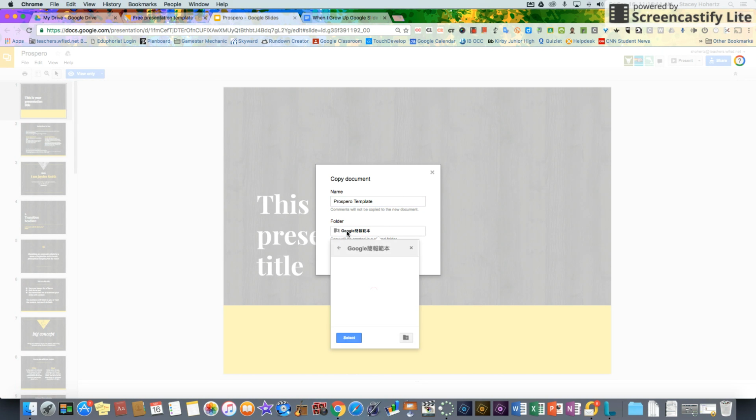Then I'm going to click Folder. And I'm going to go backwards until I hit My Drive. On My Drive, I'm going to go forwards and find a folder. Now, if you don't have any folders on your drive, just go to My Drive and put it there. So I'm going to go to Slide Templates, and I'm going to click Select. So now I've named it, I've told it where to save it, and I'm going to hit OK.